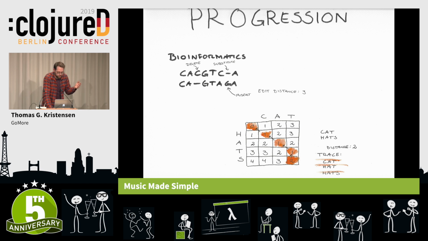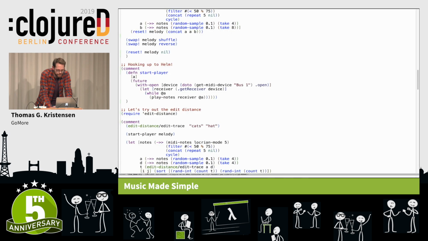If you have two melodies instead of two strings, one way of having a smooth progression from one to the other is to look at the trace, look at the elements in the trace, and pick them at random and concatenate them. Then you have a form of progression. This is very experimental, of course. So let's try that. If we have an edit distance trace function, and we ask for the trace from cats to hats, we get cats, hats, hat. But now we're going to do it with MIDI notes instead.